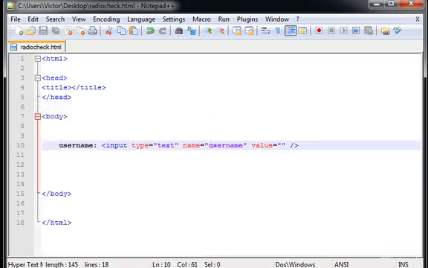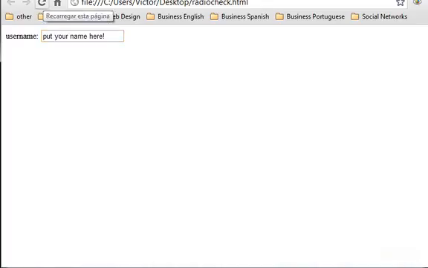Now if I type in the value, let's say, put your name here, and save it, you'll see that when I refresh, it shows that text. Some forms used to have this. It's a good way to place some words so the user knows where to put the name, or what he needs to put in the input box that you are referring to with a value.